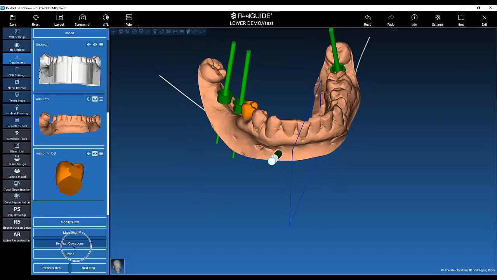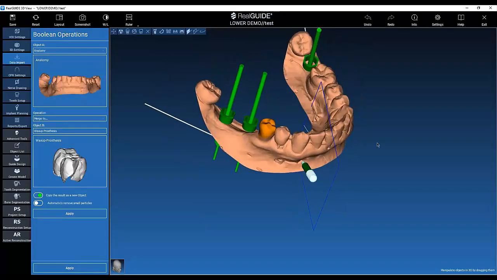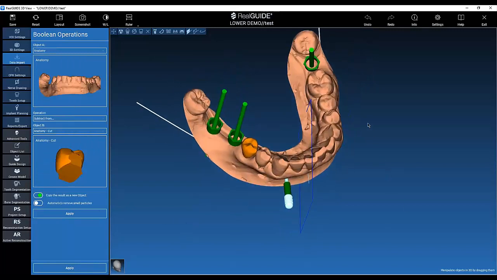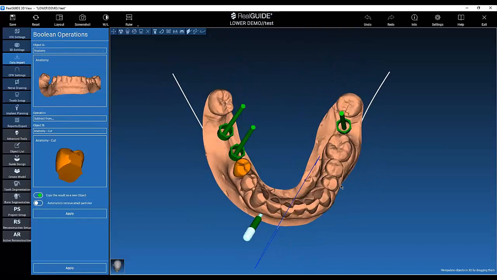Okay, Boolean operations are here. So here you can choose the Boolean operation section. You just need to click on the icon and then choose the object. For example, if we have anatomy and we add another element to remove, we could use the operation subtract from and create the Boolean. Unfortunately, here I don't have anything to subtract from the anatomy, so I can't show it to you.